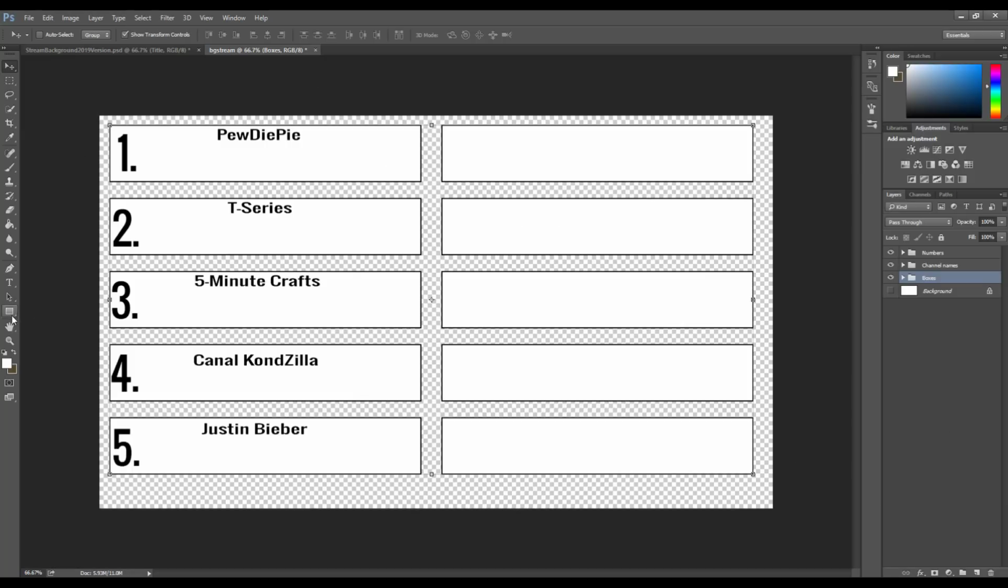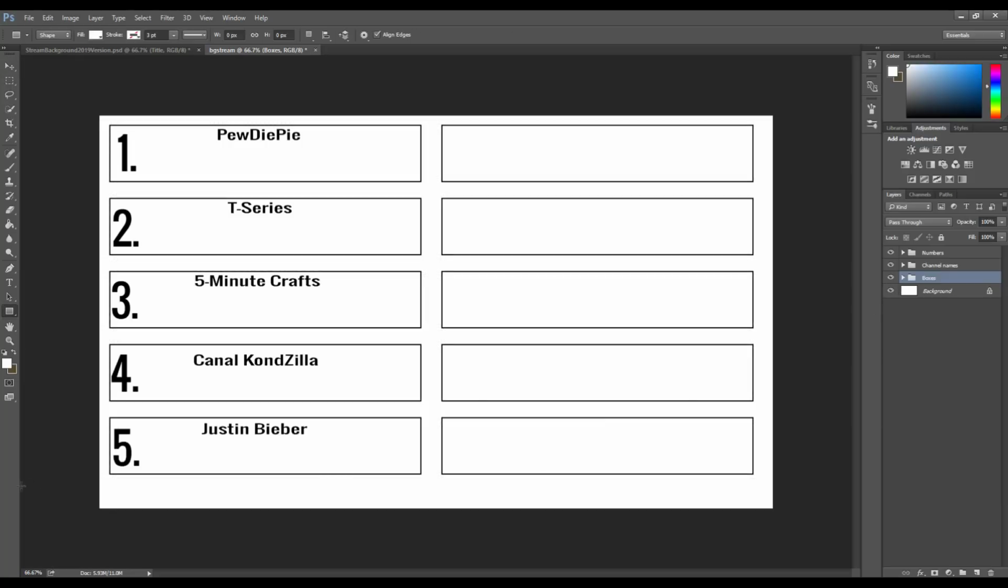You can play around with the tools as well. You can also add boxes down here with your rectangles, and you can add subscriber counts, shout outs, things like that. That's what I did.